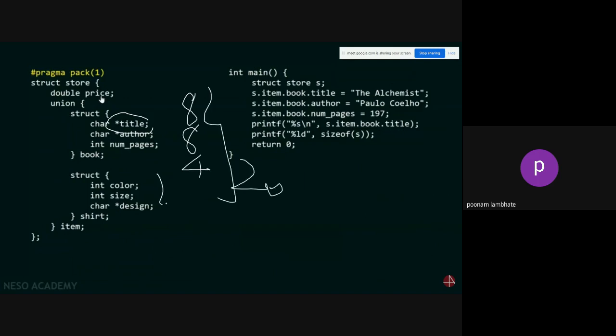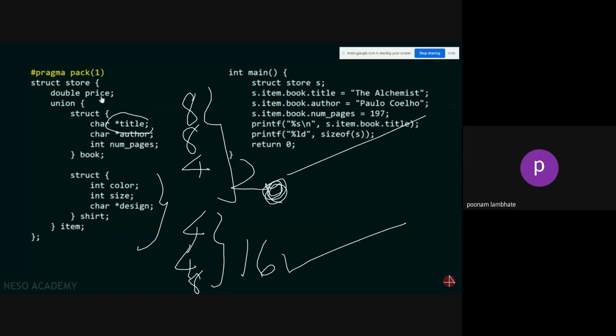Now let us see the second structure. Color is an integer, then you have size, again an integer, and design, a character array, suppose 8 bytes. So 4 plus 4, 8, 8 plus 8, 16. As you can see, the first structure size is 20, the second structure size is 16. The maximum between them, the largest, is 20. So the size of this union will be 20 bytes.